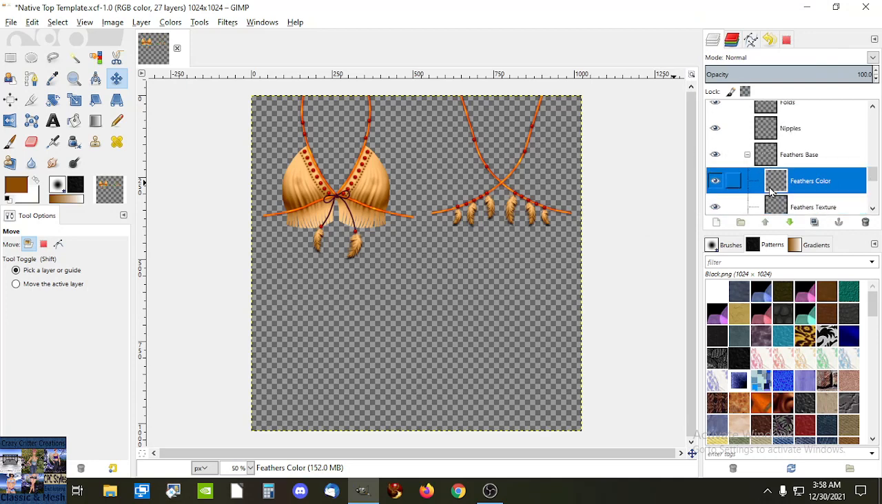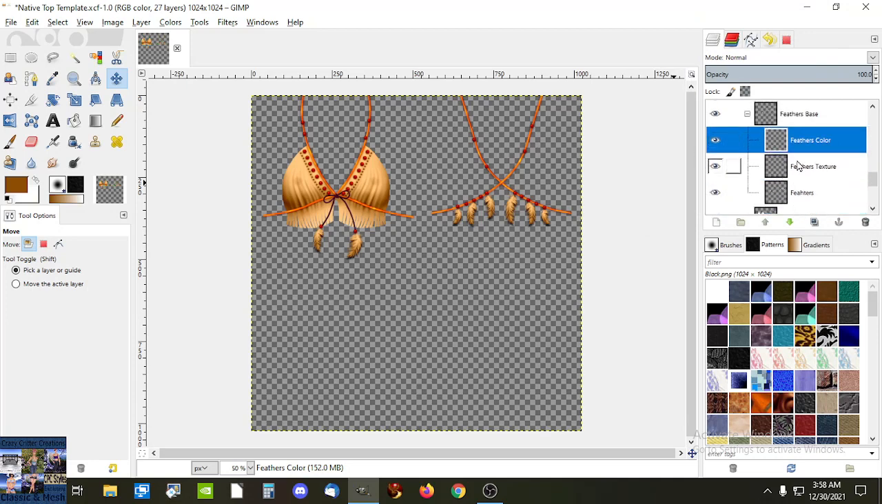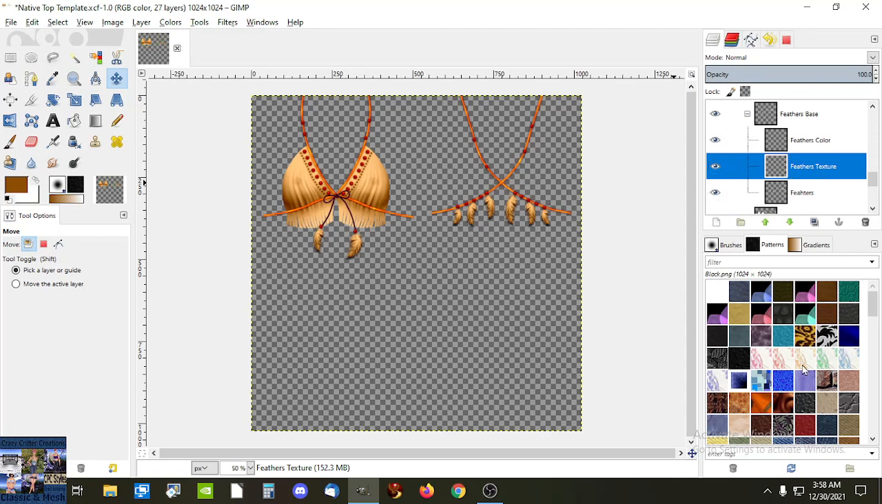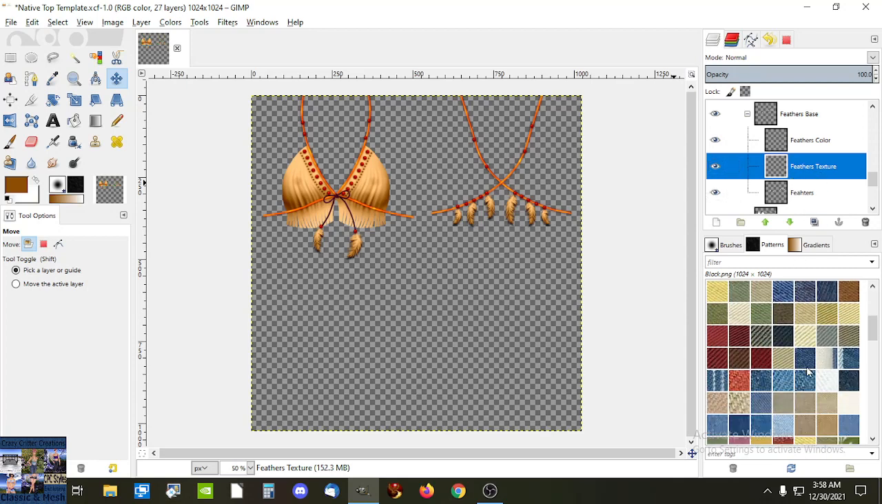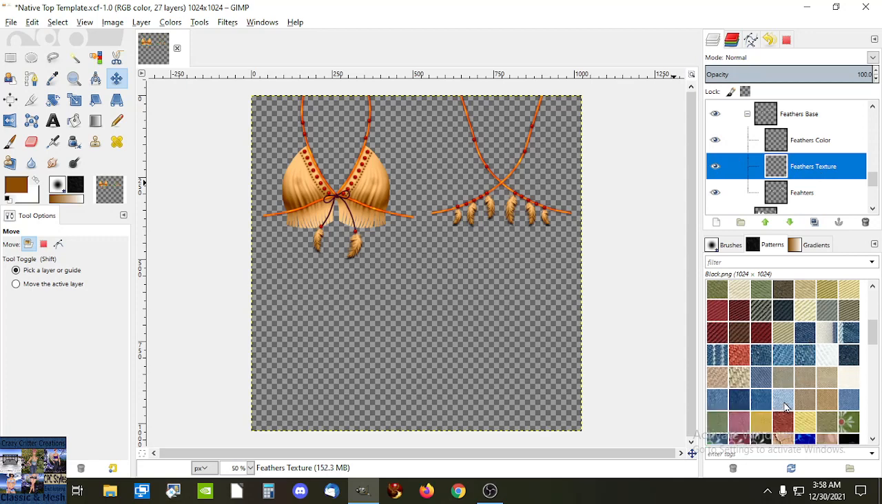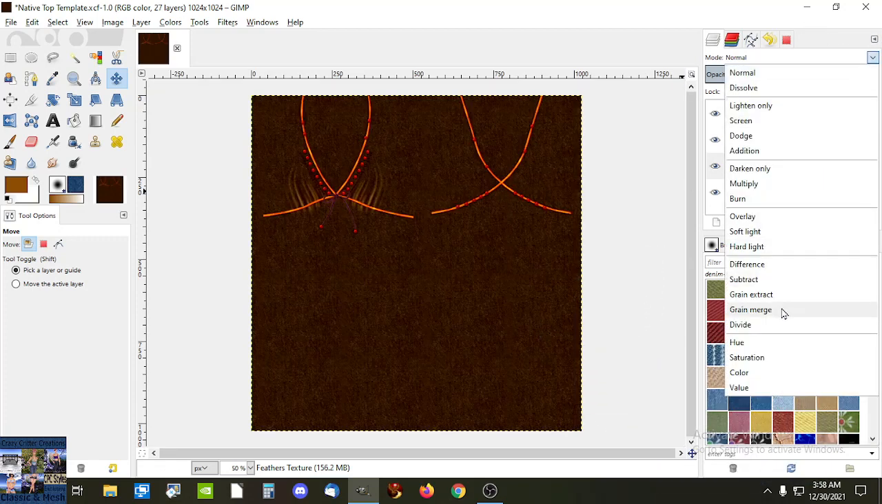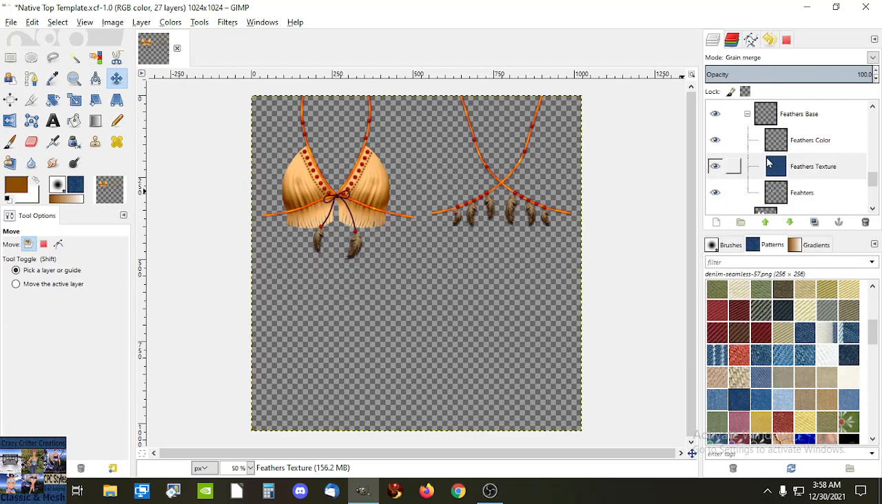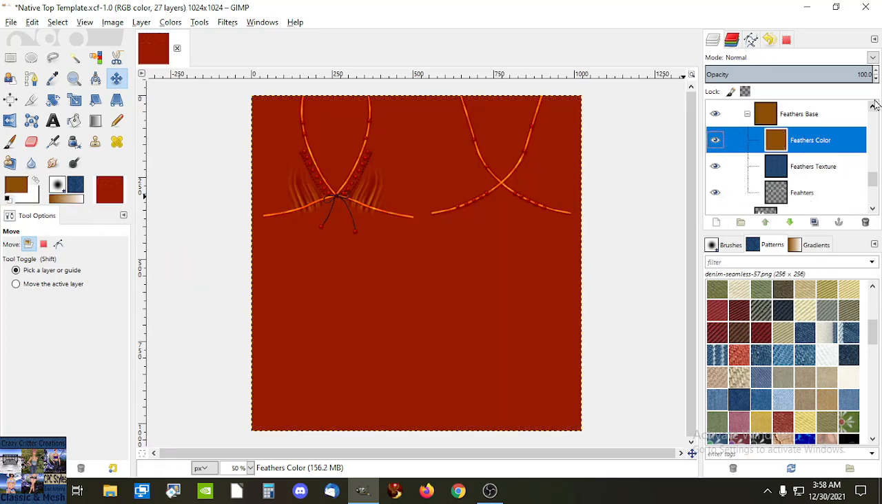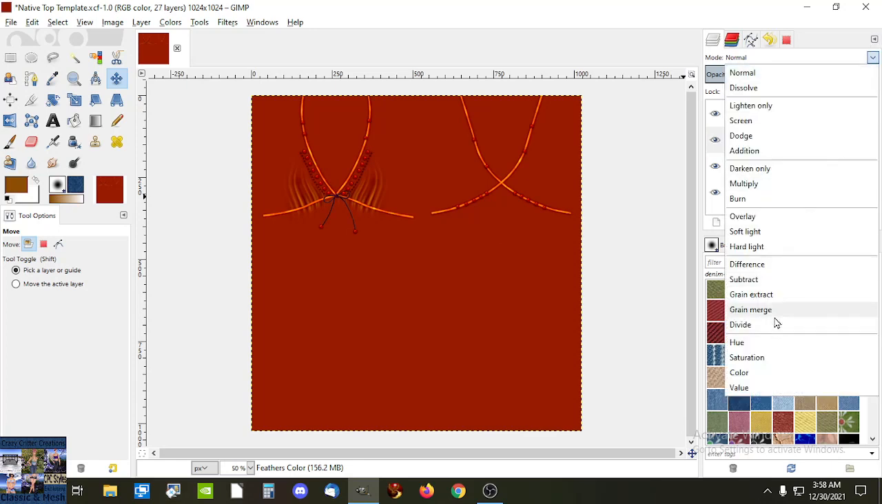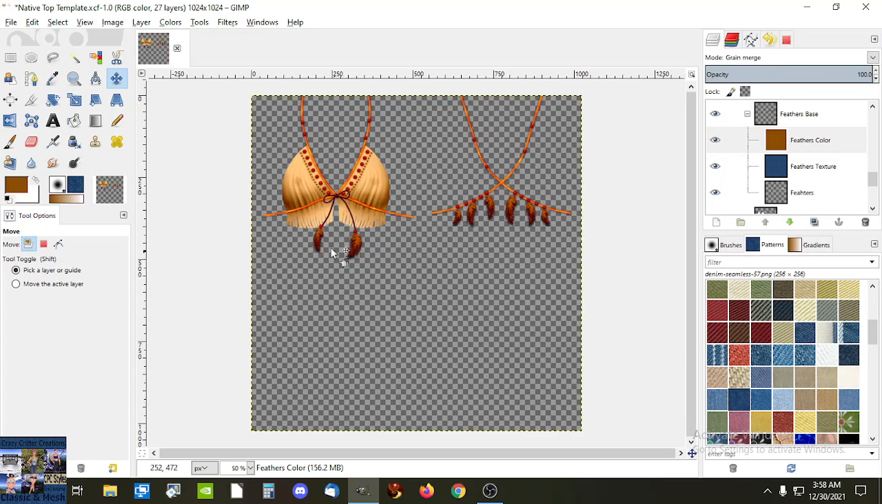Okay, now for the feathers, we're going to highlight that texture part and find a good texture here for the feathers, and we want that to go grain merge. And for the color, we are going to choose the one that we already have, and we'll go grain merge on the color as well. Now everything in this thing has its own distinct color.